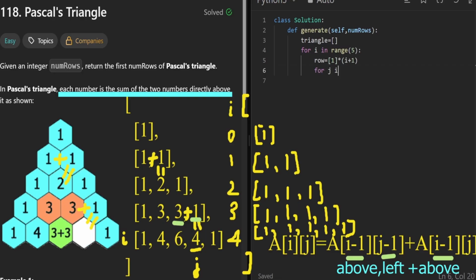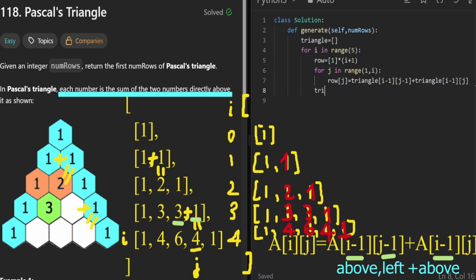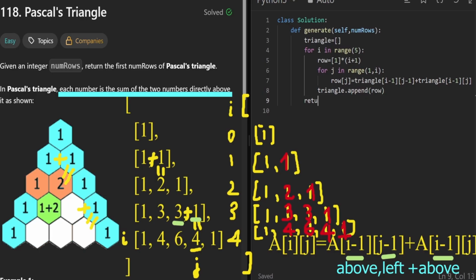For every number from column 1 to the second to last column, update it with the sum of the above left number and the directly above number. Once done with a row, append it to the triangle array before continuing to the next row. Finally, once all the rows complete, return the triangle array, which contains the 5 rows of the Pascal triangle.